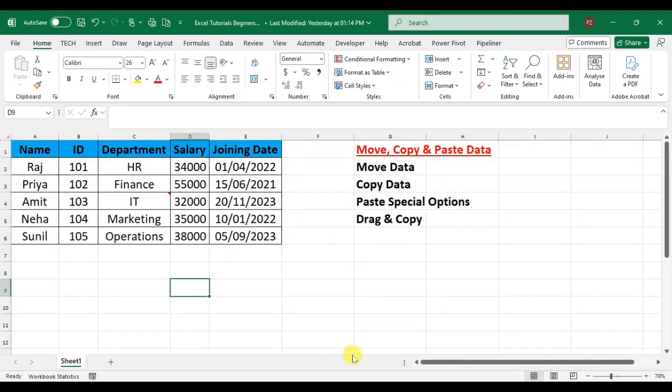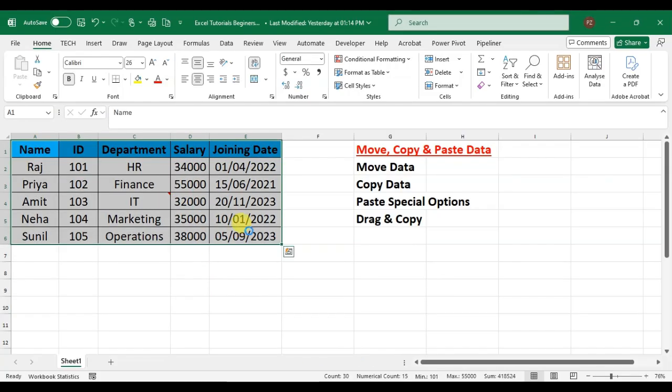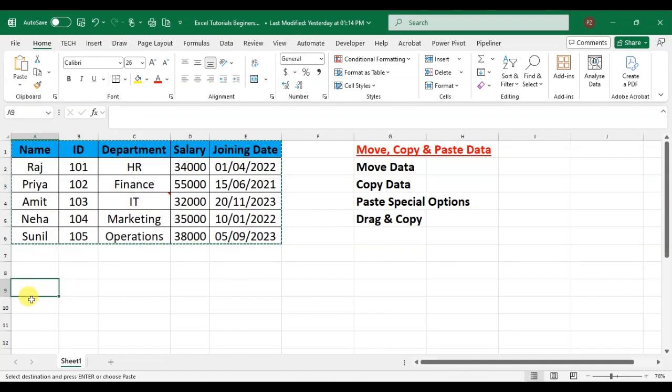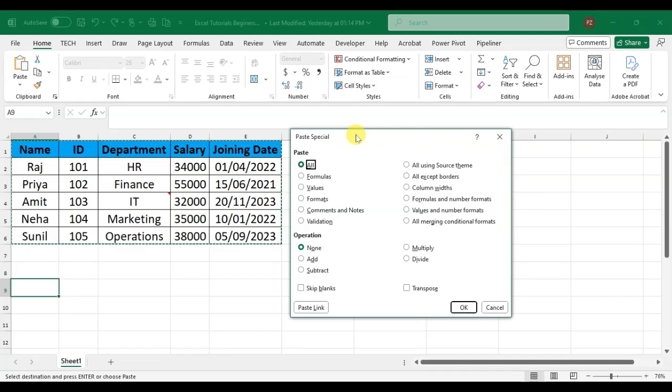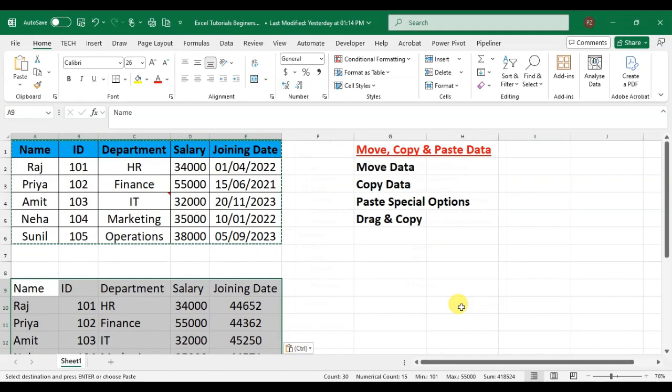So let's see the paste special option. Select a range of cells. Here I select the entire data and press Ctrl C to copy it, and I select the cell where we want to paste it. Then press the shortcut key Ctrl Alt V and you can see the paste special dialog box is open. Now I select values and click on OK.